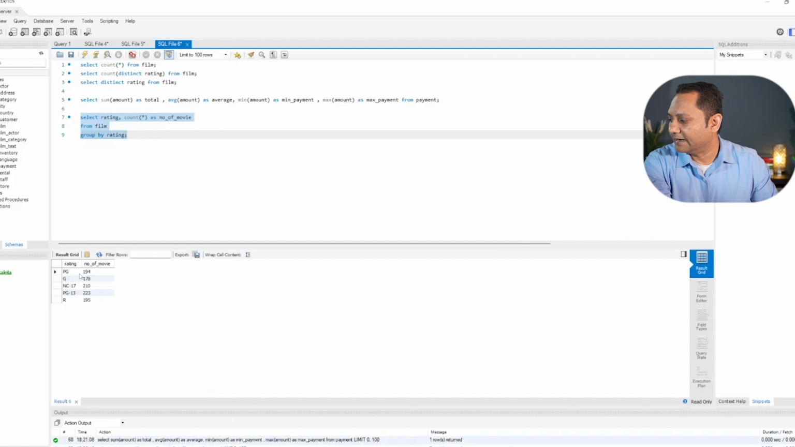you see how this name becomes intuitive, number of movie. So for PG category I get 194 movies, for general category I get 178 movies, for restricted I get 195, and for PG-13 I get 223 movies.